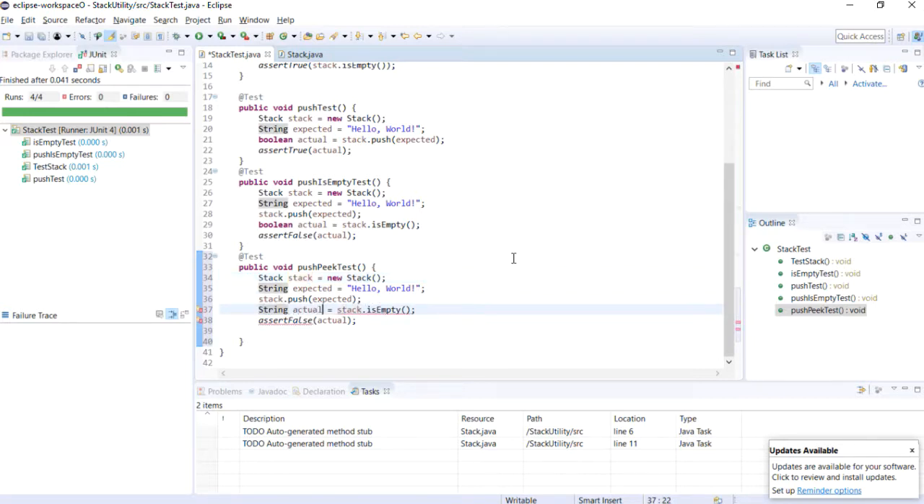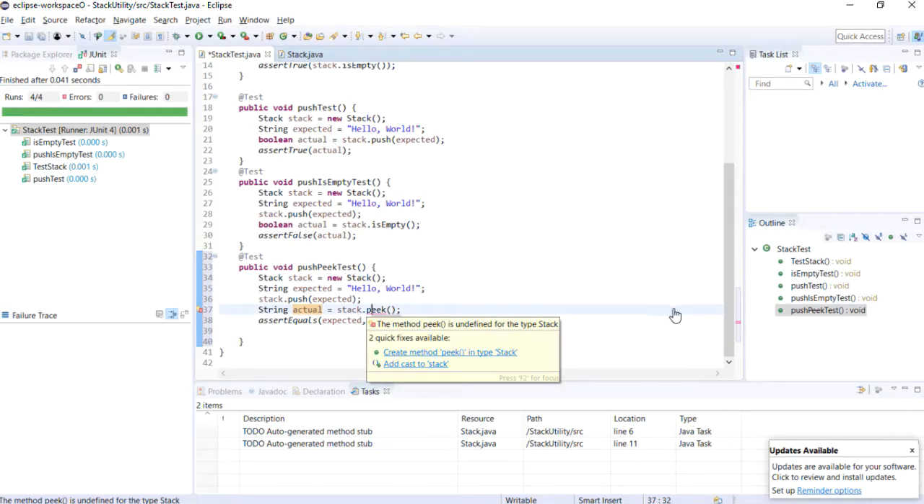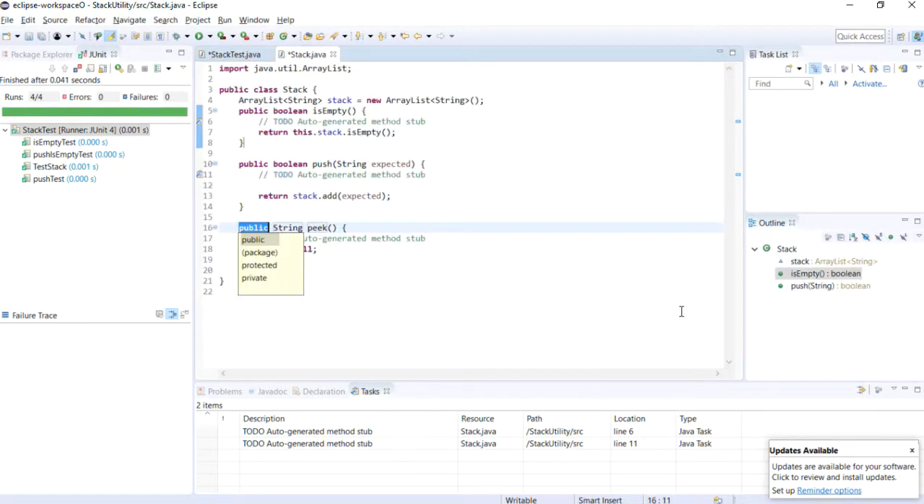we're going to call peek. And here what we expect is that the values are equal. So we're going to do an assert equals, where we expect that the expected value is equal to the actual value. But again, we have red squigglies telling us that we have not yet created the peek method. So we're going to create the peek method in the stack class. And we get a public string peek that returns a null.